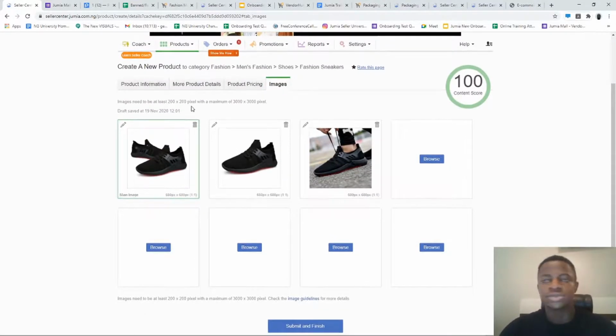But note that it's important that the images have a minimum dimension of 200 by 200 pixels and a maximum dimension of 3000 by 3000. Now, it's often required that you ensure that your product comes in a white background. That's what's recommended. However, it is not mandatory. The goal you're looking out for is clarity. The product just has to be clear and look very, very good.